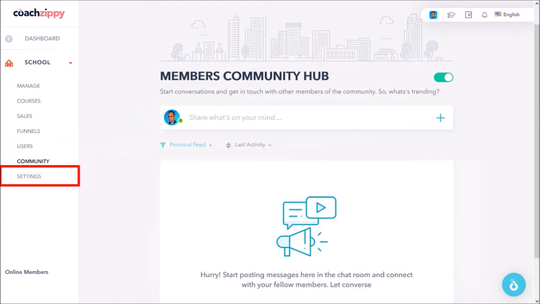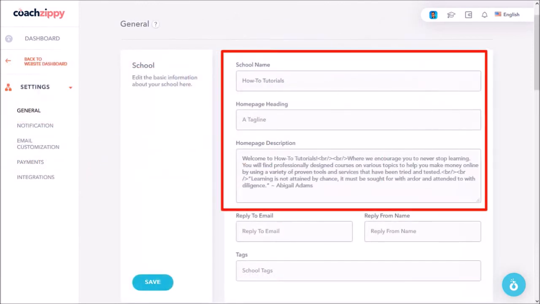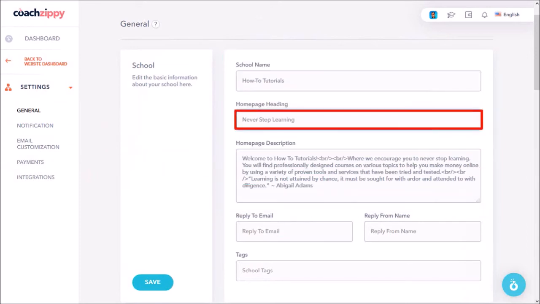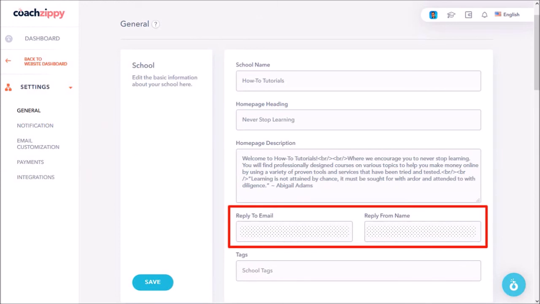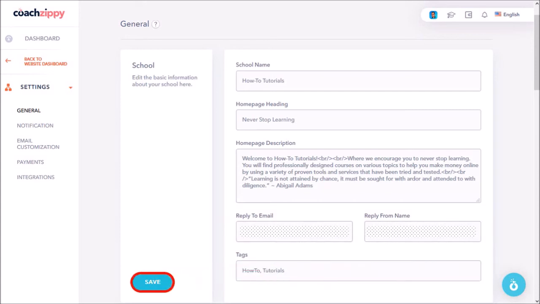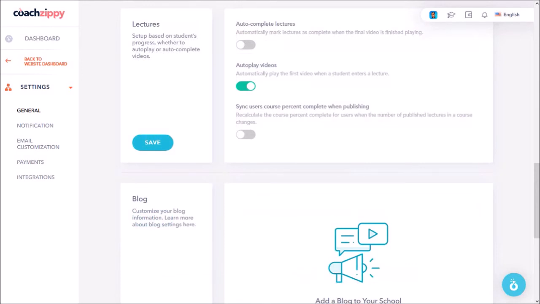And finally, under Settings, in the General subsection, you can edit information we entered earlier. Here I'll enter a tagline. And in these two boxes, we can enter reply to email and reply from name. Down below, you can enter some tags and save the information. Down below, you can enter your school address if you want to. And still further down, you can enable or disable settings regarding course content. I will use these settings and click Save.